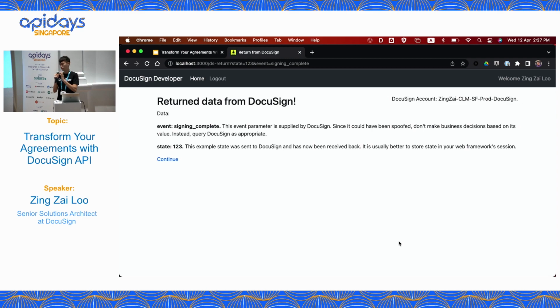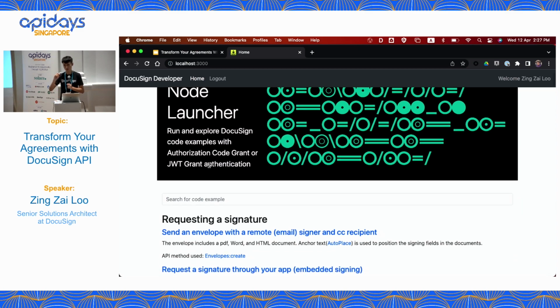So the benefit of embedded signing is really powerful because as a signer, it really brings user friendliness to the next level, right? I didn't need to hop around different apps. Okay, so this is pretty much the two scenarios.